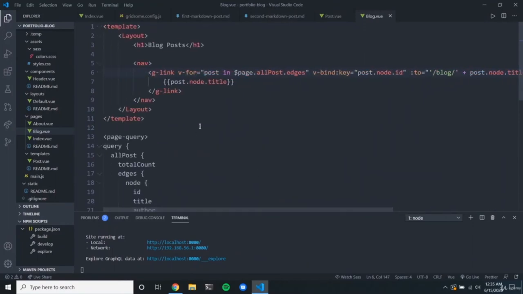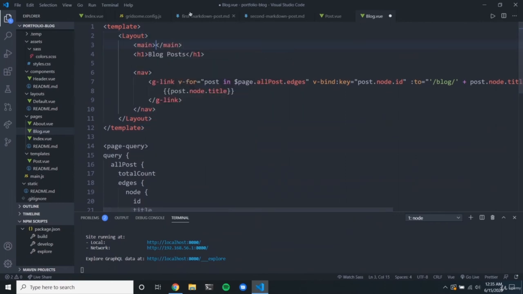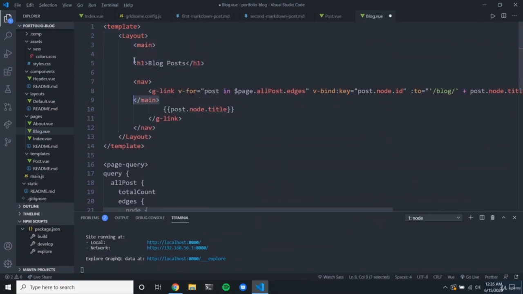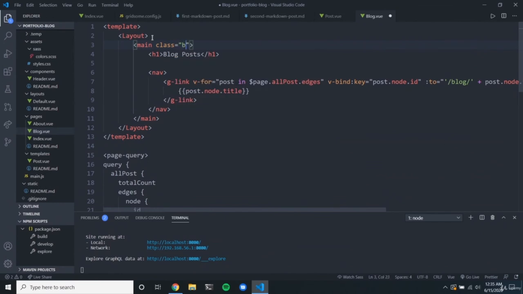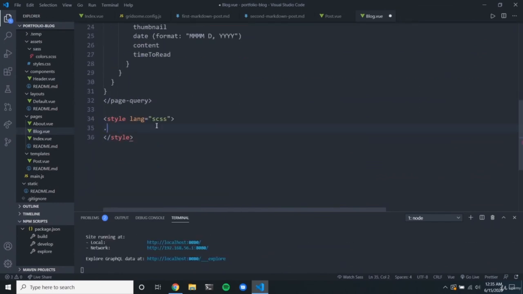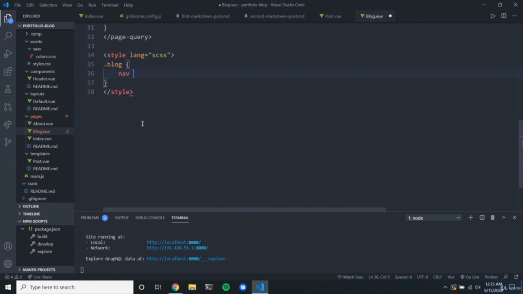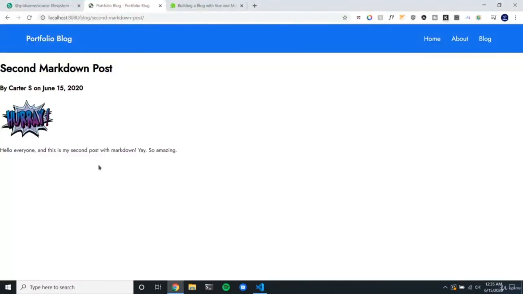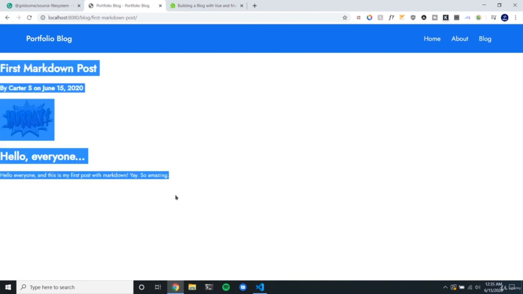So actually, I should probably go into our styling, Sass. Create a main tag, and instead of our nav, we want to have a tags, which have a display of block. So blog. And you can see here we have first markdown post, second markdown post. We can click on these, and it'll take us to those posts.